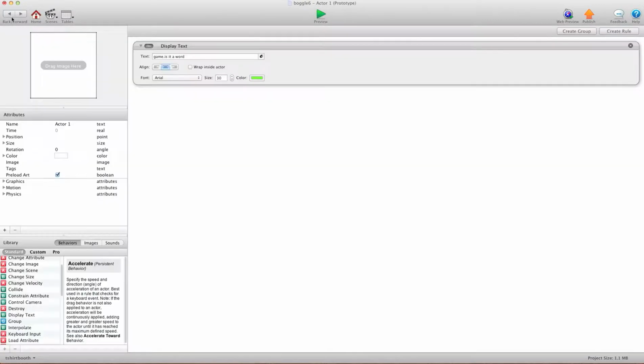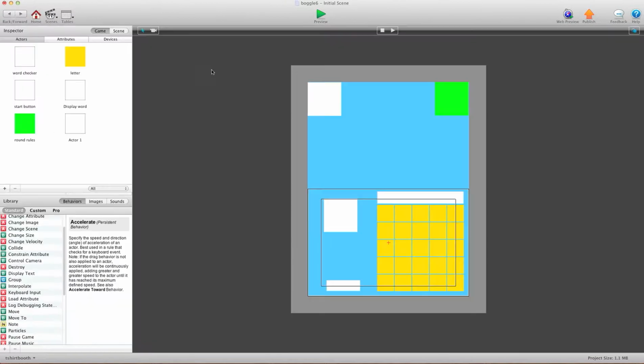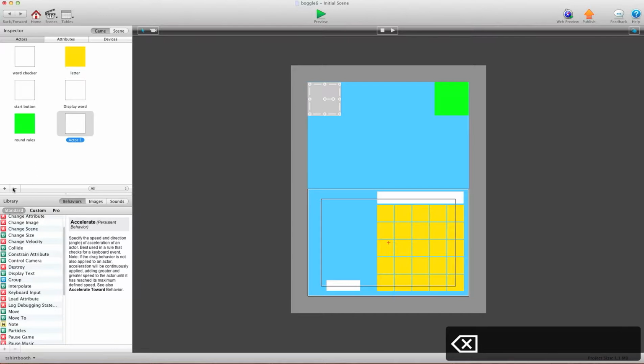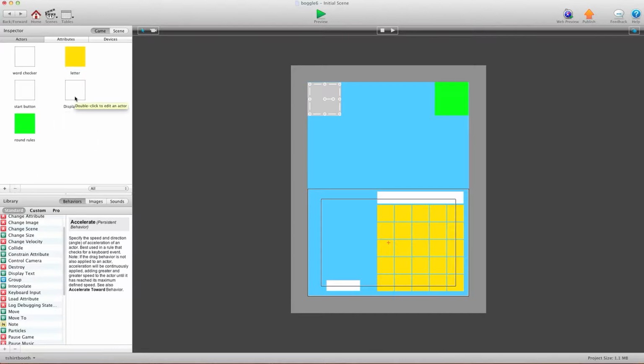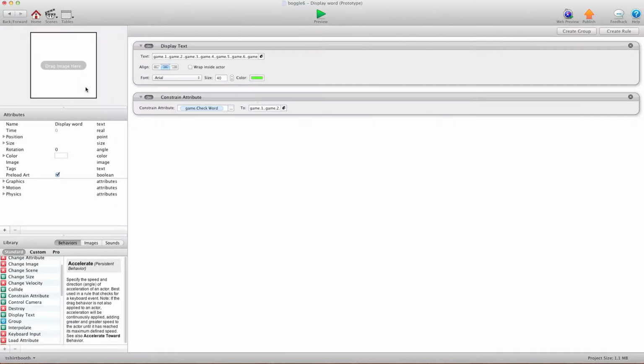So I'm going to hit back. I'm going to delete that actor that we just made. Go in here, hit delete. And now I'm going to go into this display word. Now you can use whatever indicator you want to show the user that the word that they've made is an actual word. I'm just going to do something simple here.